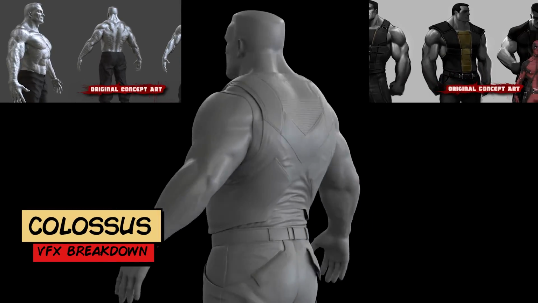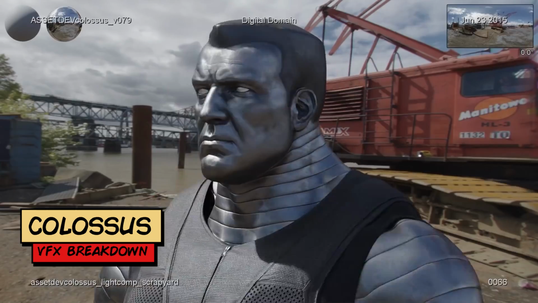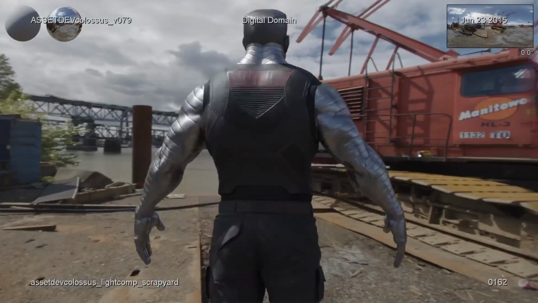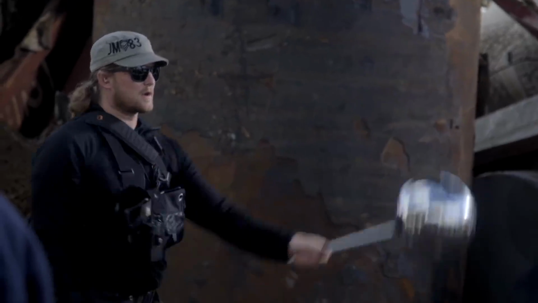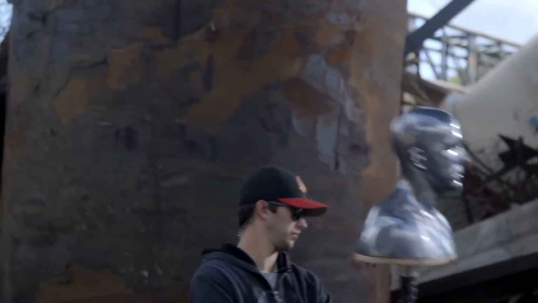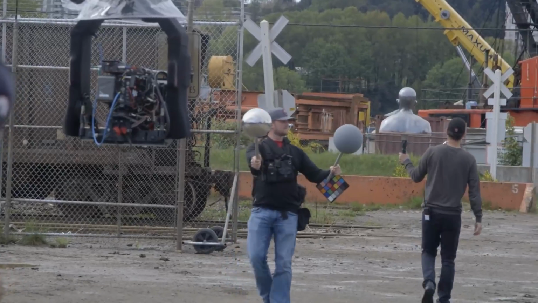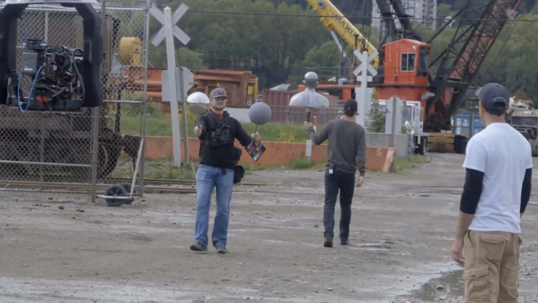Complex reflective characters such as Colossus required complex reflection passes from the environment to keep the realism. Shooting reflective silver balls and gray balls are necessary to add the visual effects to understand where the light sources are coming from in the shots with the character.